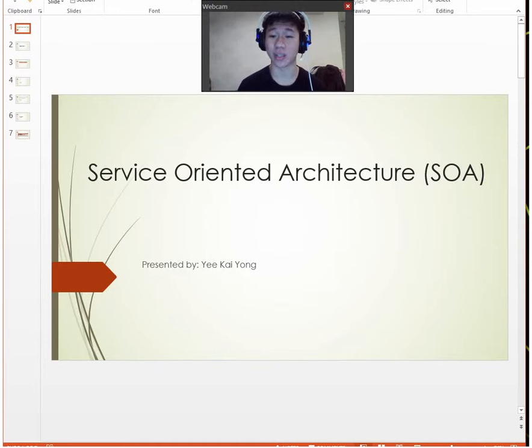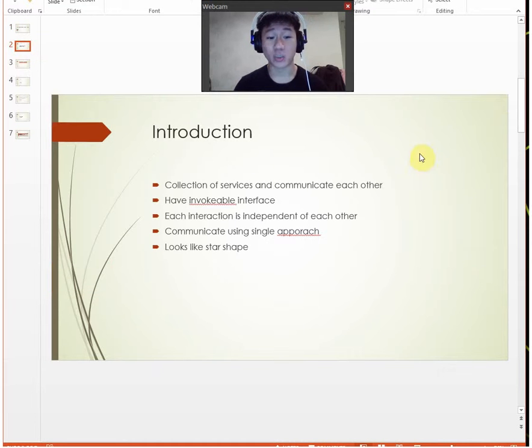We call it SOA. SOA is basically a collection of services, and these services communicate with each other. It is also an evolution of distributed computing based on the request-reply design paradigm for synchronous and asynchronous applications. Normally, it provides services and has an invocable interface that is called to perform business processes. Each interaction is independent of each other and of the interconnect protocol of the communicating devices.